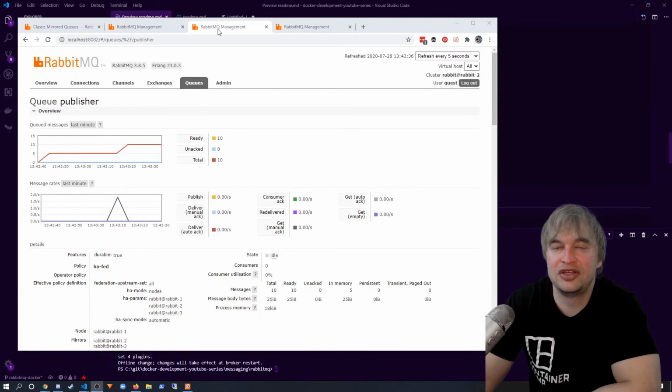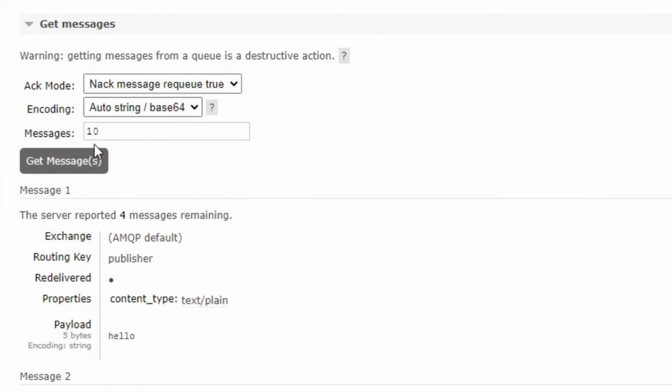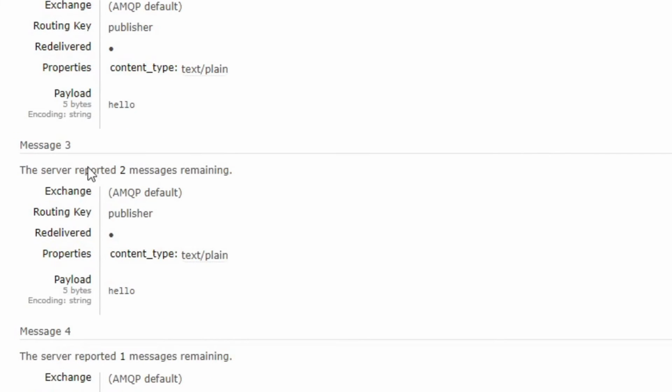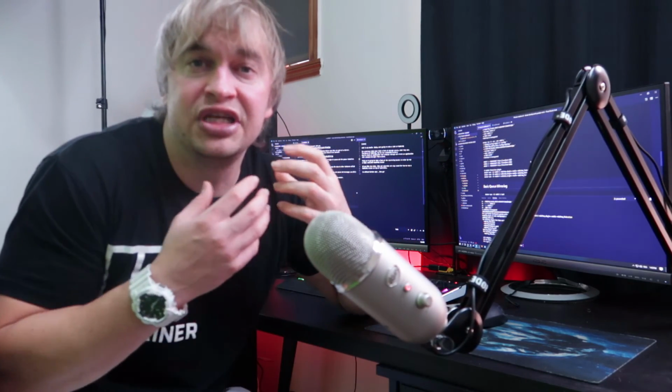And if I head over to node 2 to test it out, I go into queues and I go into get messages and I say, give me the last 10 messages. We can see that it's got all the messages replicated into every instance of RabbitMQ. So hopefully this video helped you understand the basics of RabbitMQ clustering, how the clustering works, how to set up one manually, and how to set up one using a config file.